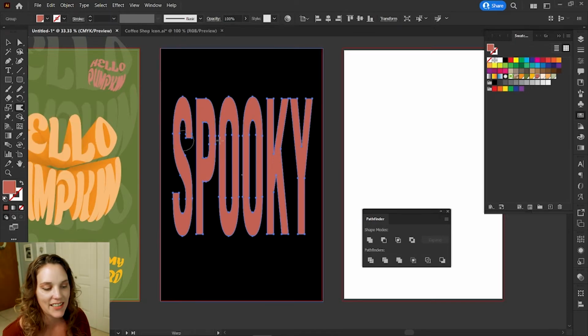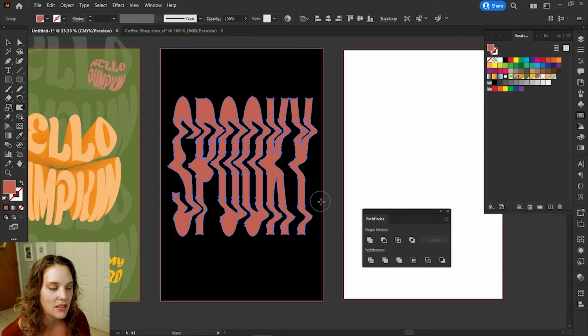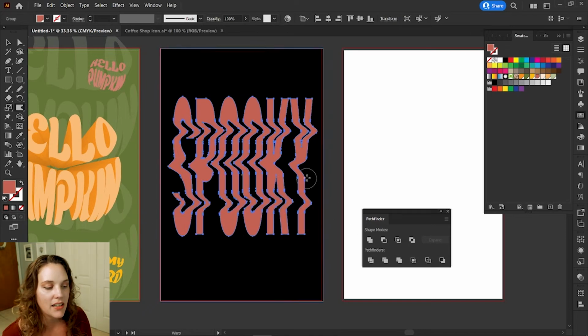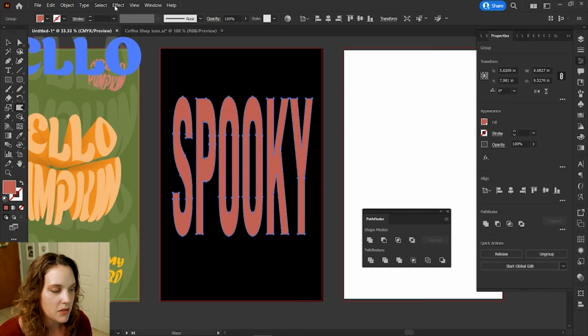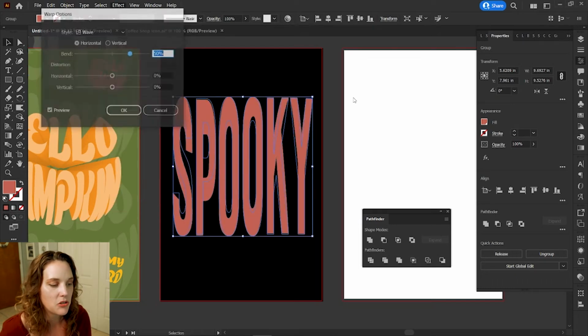Pull your text like so. I'm not very steady with this, but the Warp Tool is quite fun. So you can make it look like that. Different variations. You can do as many different layers as you want. And let's go up to Effect on the top toolbar. Go to Warp, and then we're going to choose Wave.